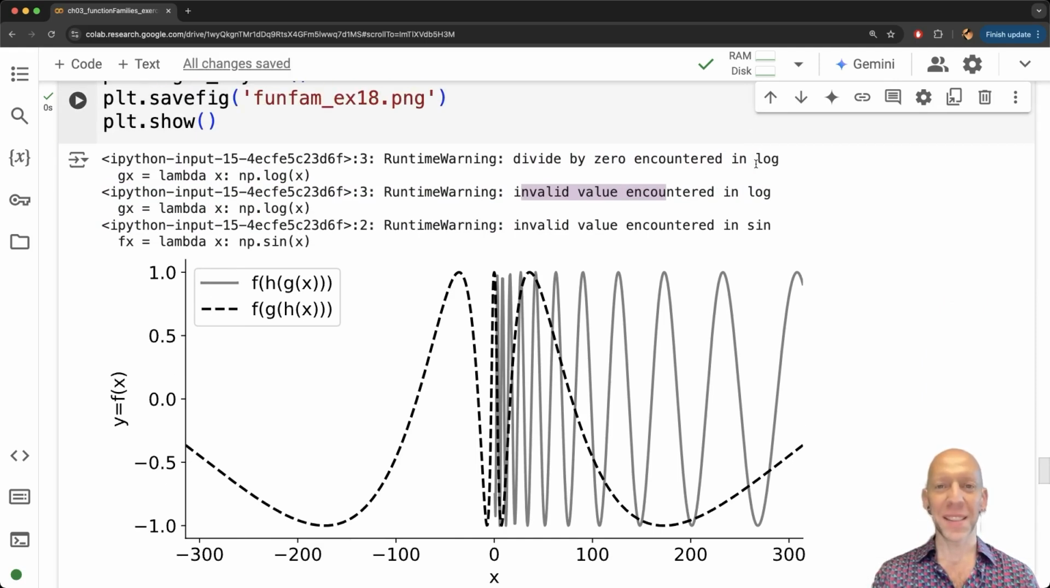Obviously, you get some hints here because you see that it's a problem with the log function. Here, again, a problem with the log function. And here, it's a problem with the sine function.